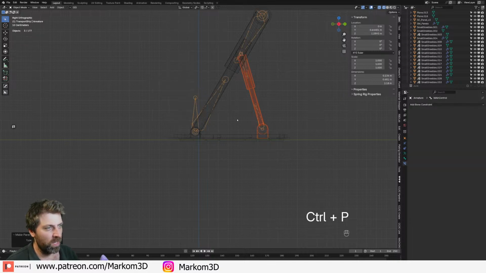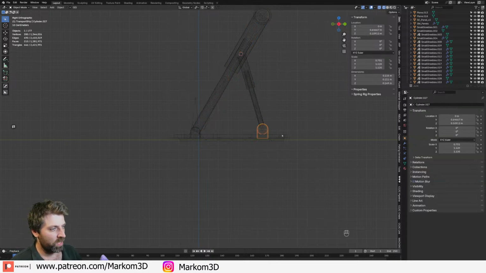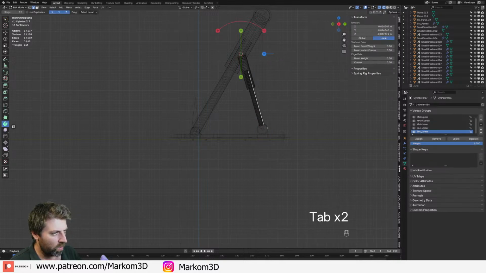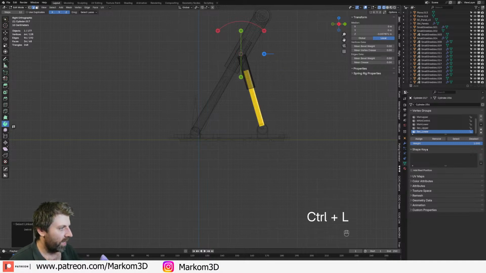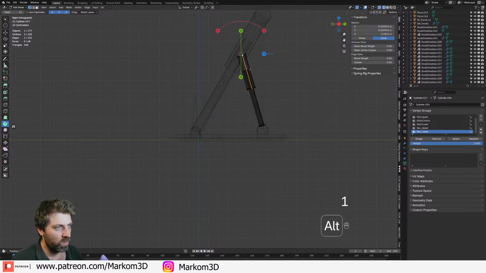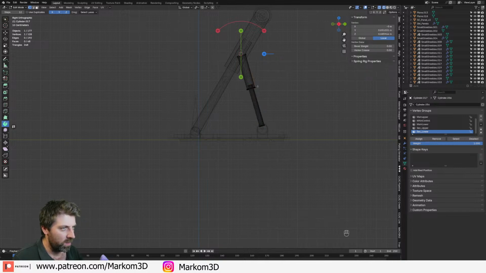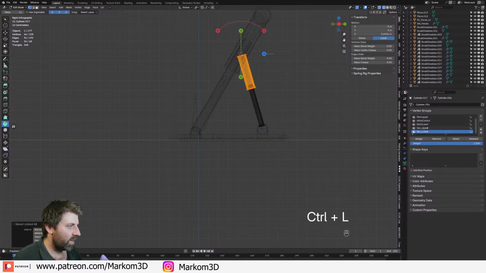Control P, parent empty with objects. Now the reason why I've had to do that is because we added in a whole bunch of extra stuff. I thought you were already connected to the main controller. Actually, we'll bring this edge down here. This piece, sec lower, sec upper.